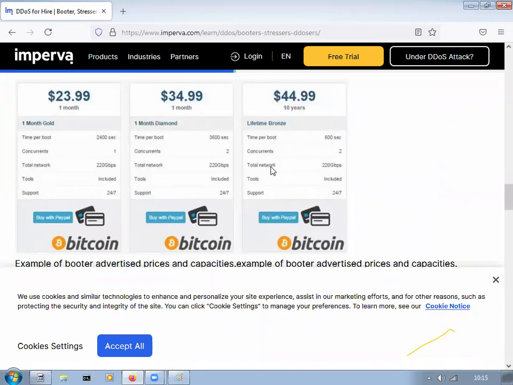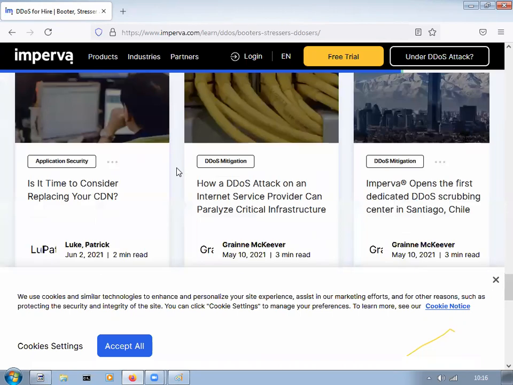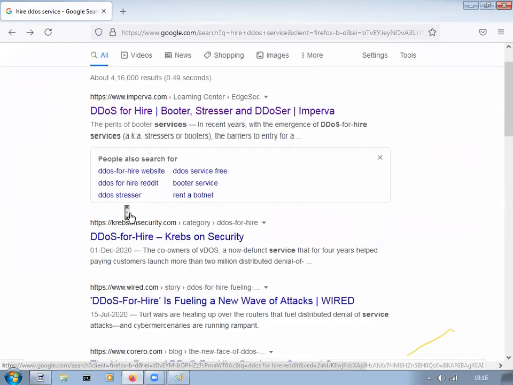maybe like 220 Gbps, requests per 600 seconds, meaning that many SYN requests for 600 seconds. Okay, you will get it for, you know, $44. Okay. And $34, okay, like you have to pay for 220 GB and you will get, you know, 3600 seconds, every time the number of requests they push, something like that. They are selling these DDoS related things as services.